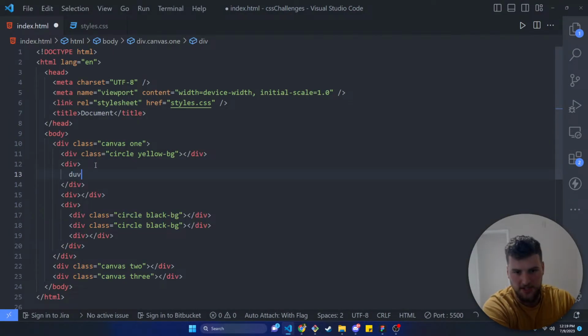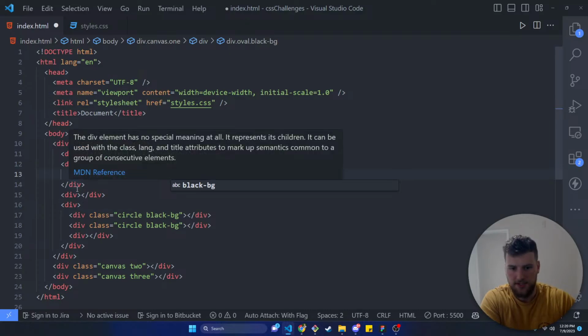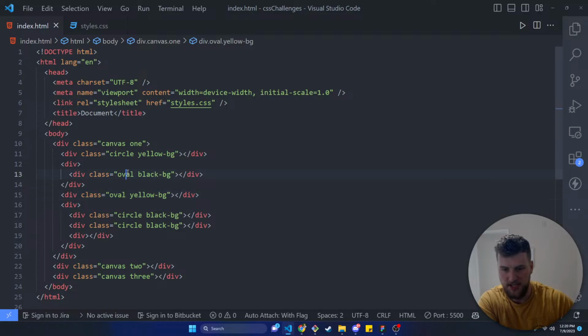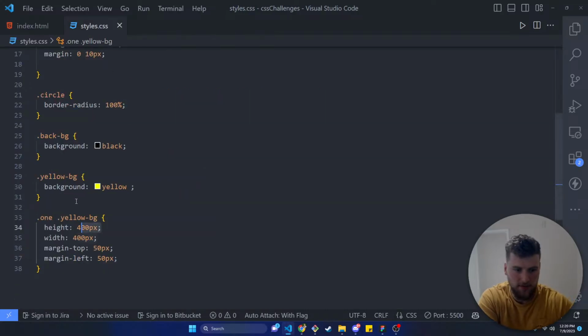So we'll need another div in here, and we'll say class equals oval, black background, because that's gonna have a black background, and then this, yeah, it's gonna be the next layer. We're gonna have almost the same thing here, right? And that's gonna be a yellow background, but the oval's gonna be the same size. I guess we can just select both of those classes to style it a little bit different.